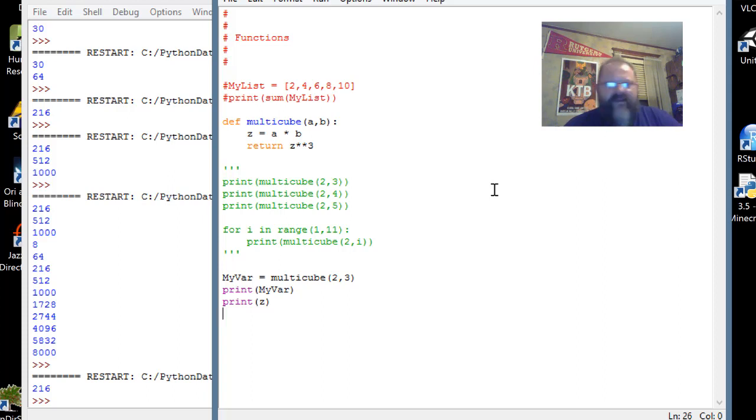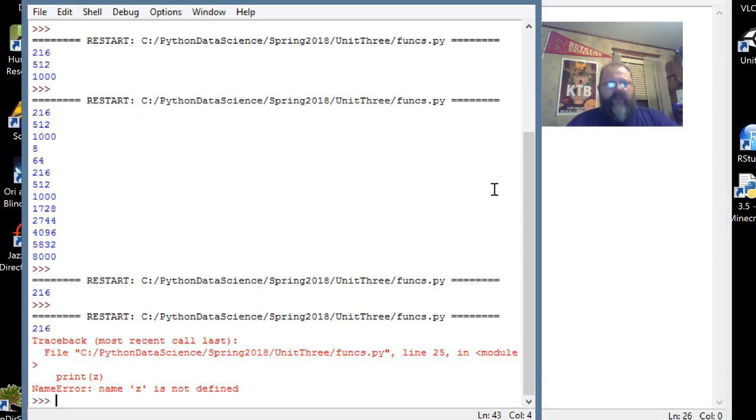There's that pregnant pause again, right? Run. A big old Python error. And if you look down here at the bottom, it says name Z not defined. Not defined.